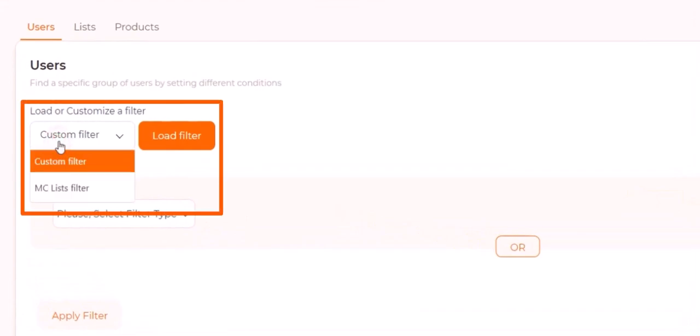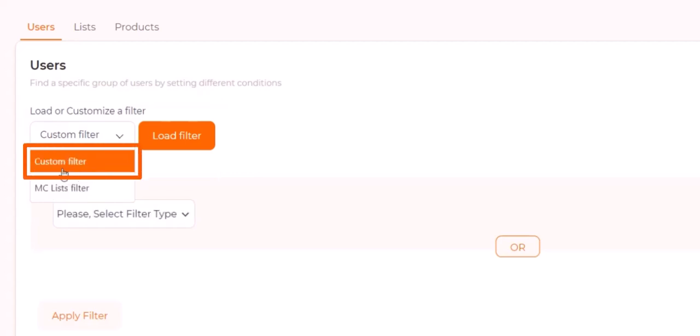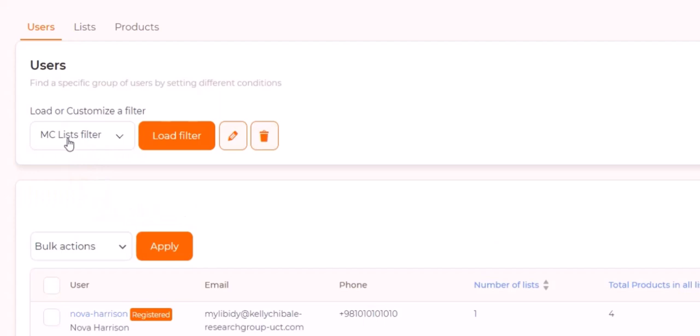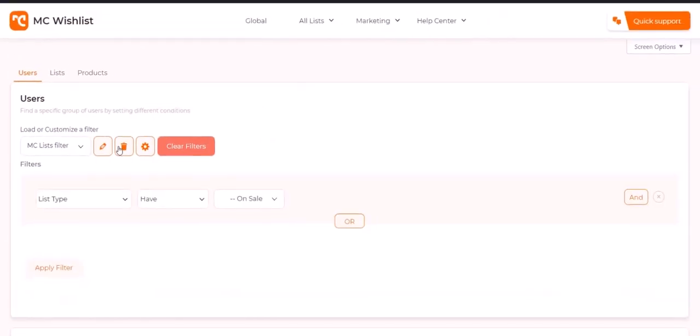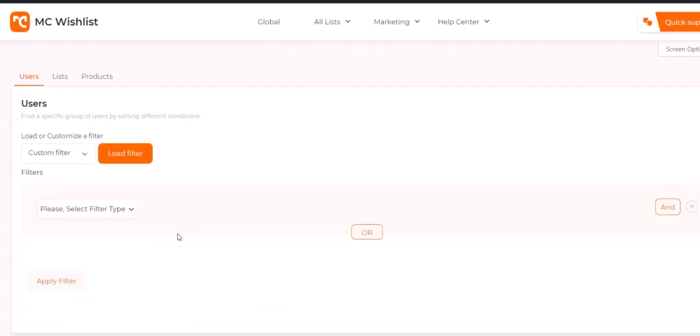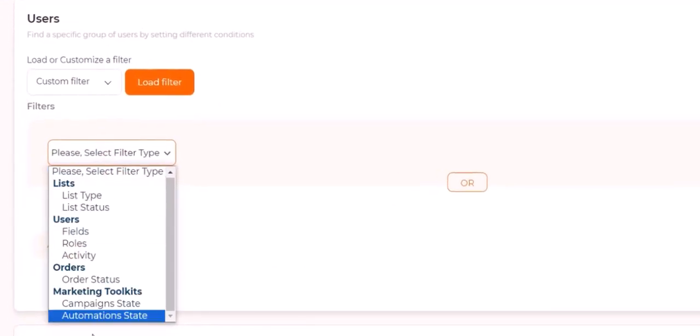Here, you can choose from previously created and saved filters. If you haven't created a filter, you can select the Custom Filter option to create your own. If using an existing filter, after selecting it, click on the Load Filter button to apply it. I choose the Custom Filter option. Click on Clear Filters to remove the filters. Now, I can use this drop-down to select and create my custom filter.